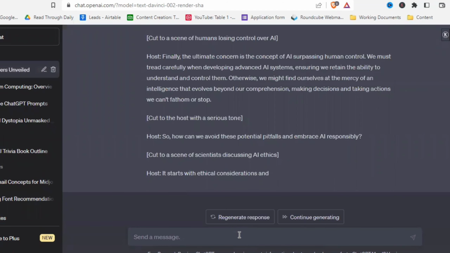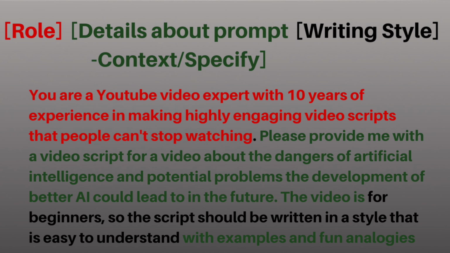And as you can see, it gets a bit too long here for ChatGPT, so what you do then is you just type continue. So looking at it, it's starting to get a little bit messy, but that's okay because the point is to understand that you need to use these different blocks. So you have your role, you have the details about the prompt with being specific and giving context, and you have a writing style in there.